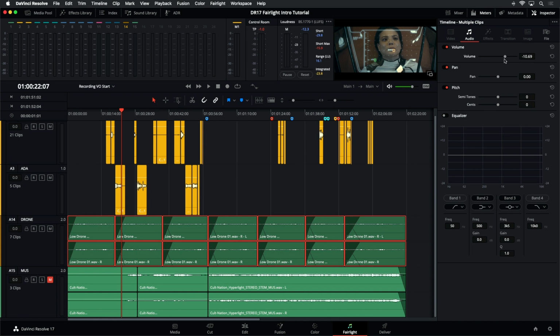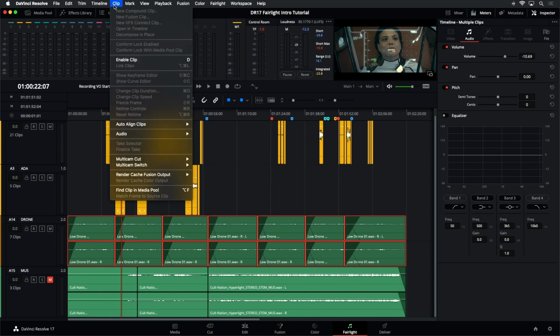Now, I can also do it in addition to the inspector. I can also adjust those levels once those clips are selected over here in the clip menu. If you go down to where it shows audio, you can see that you can decrease or increase the levels by 1 decibel at a time with a shortcut. And on the Mac, it's going to be Option, Command, and minus and equal, or Shift and Option and minus and equal if I want to do 3 decibels at a time.